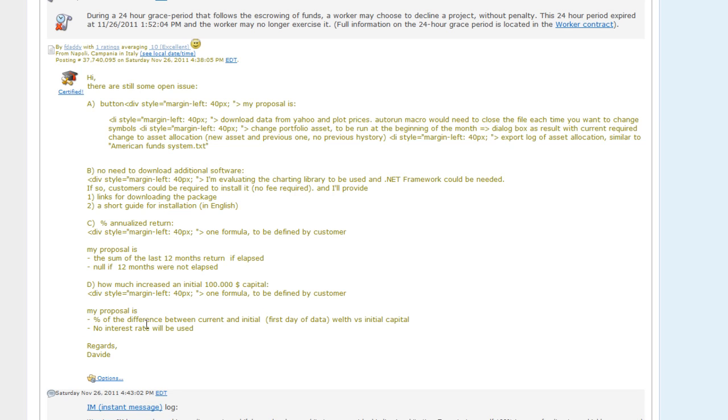My proposal: percent of the difference between current and initial, first date of data versus initial capital. No interest rate will be used. I think that's correct. Percent difference. Basically, it's the percentage difference from the day we started with the $100,000 till the last day of data that we have that's being run. So I think I agree with that, and basically I agree with everything you've said.